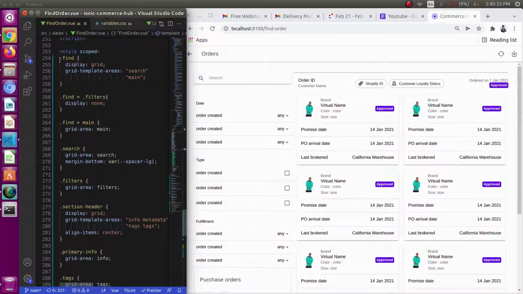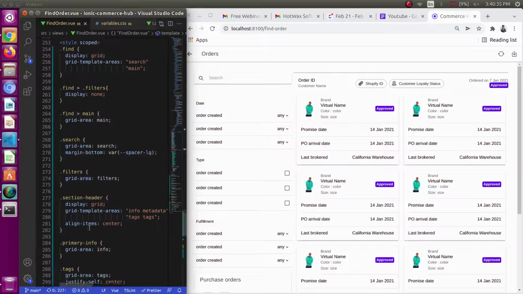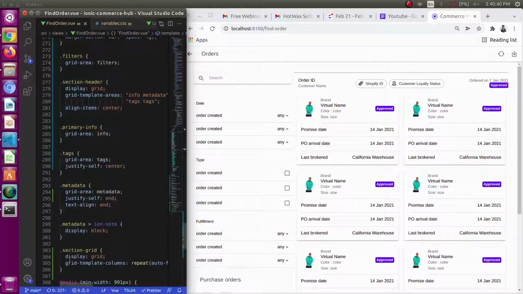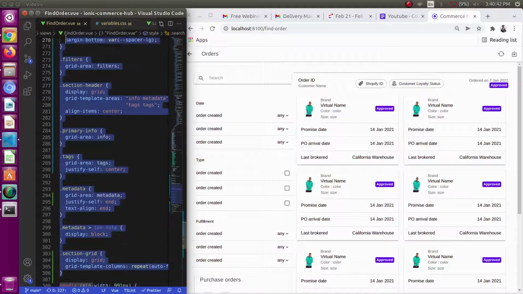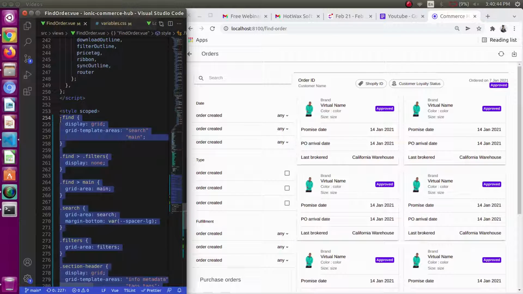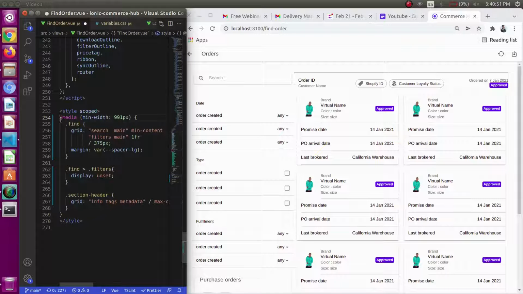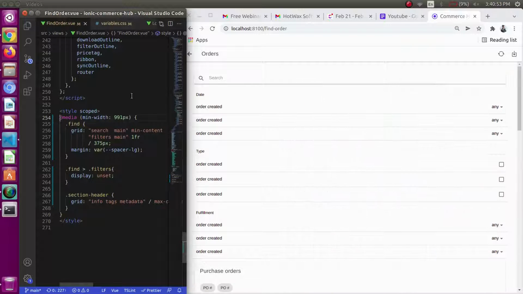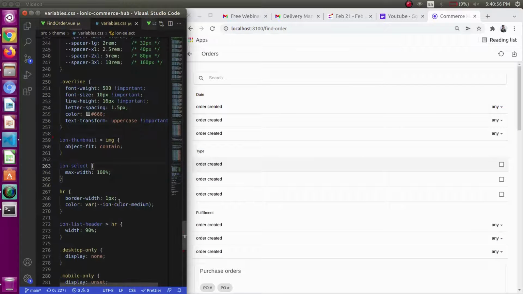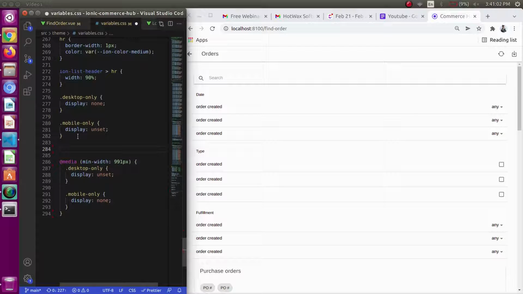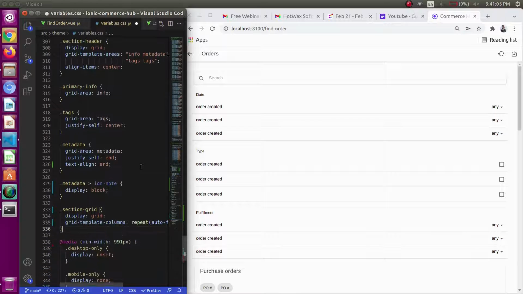So what I will be doing is I will be just removing this styling of orders page and putting it in the global file, that is my variable.css file here. I will be removing this style from here. So it is looking like this, and just paste it in the variable.css file and save it.